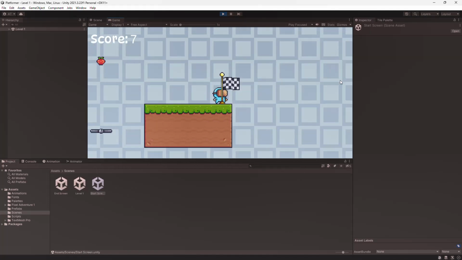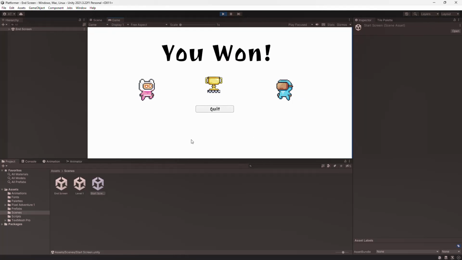Alright, and then once we collide with this flag here, it's going to take us to finally our end screen, and then you press quit application. That was it.